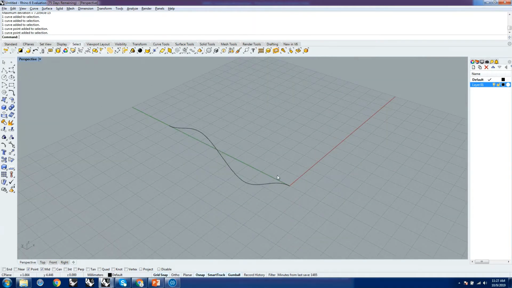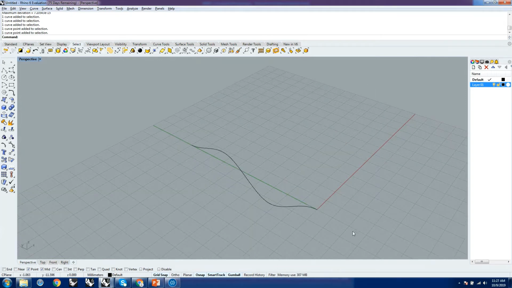Okay, so let's assume this is going to be the first edge of our canopy, which is going to span in both these directions. It's going to be something like a rectangular canopy on a hypothetical space that looks like this. Okay, so I have this curve. Now let's draw its counterpart.